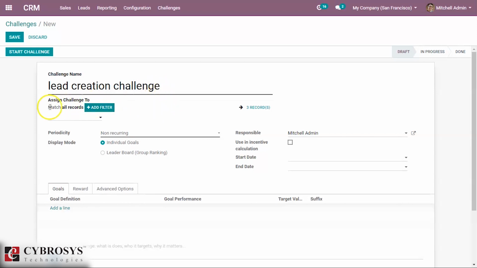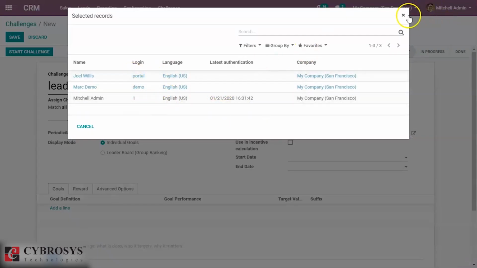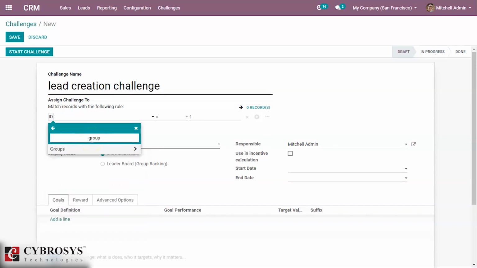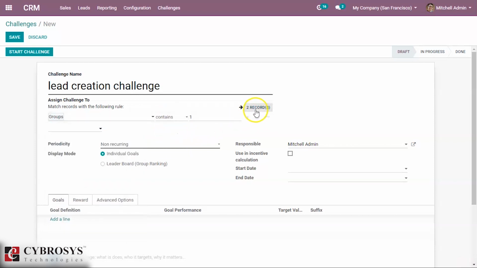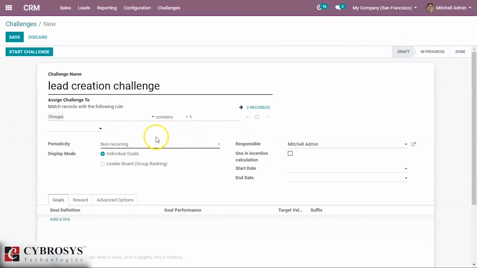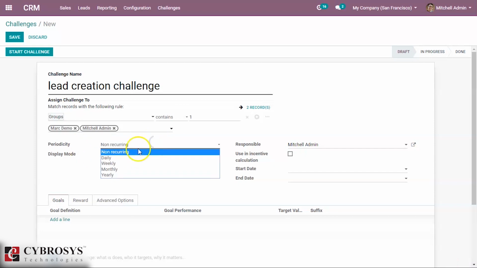And here you can see assign challenge to some fields. Here is the field for filtering our employees, users. You can see there are 3 users, and we can filter it by add filter, like group contains 1. So you can see the record is changed to 2. Like this, you can filter your users. Then you can add the users here.